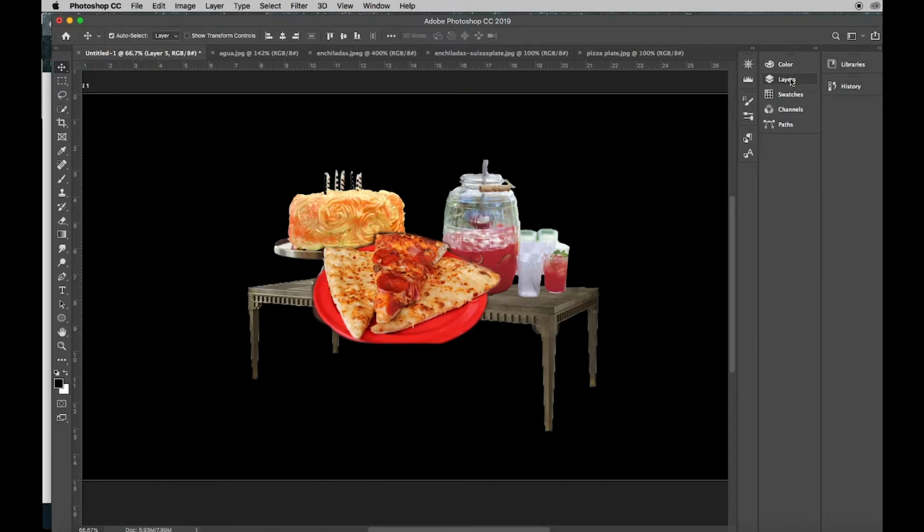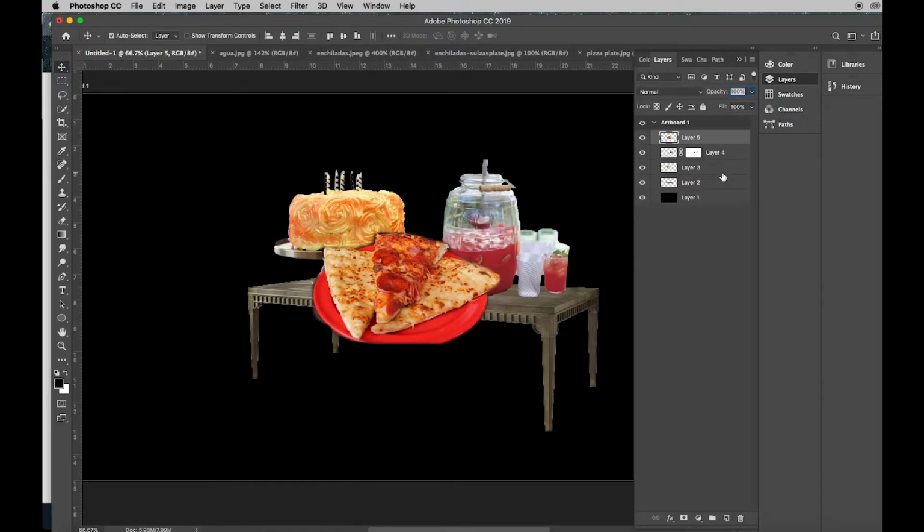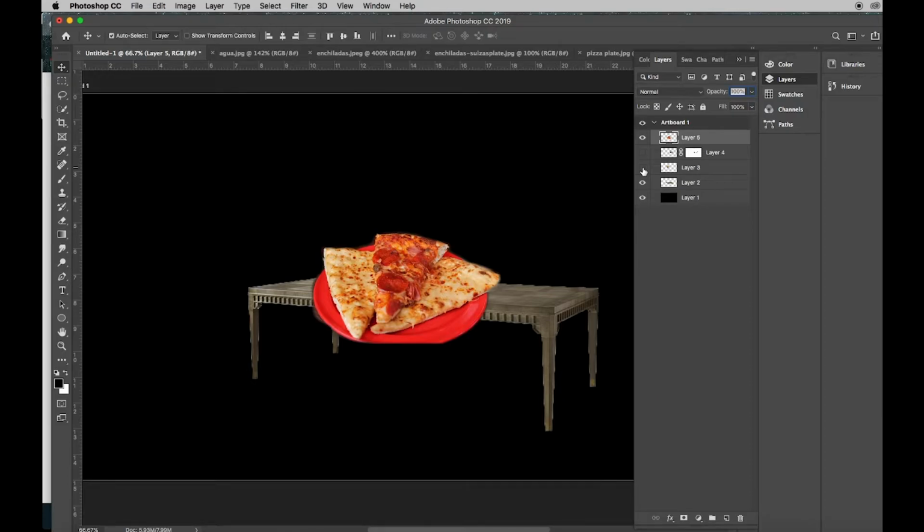Now, as I get it to fit the table, I'm having trouble seeing, so I'm going to use the eyeball to turn off the drinks and the cake. So I'm just looking at the pizza, but I'm going to keep that pizza layer selected. You can see that it's lighter than the rest.